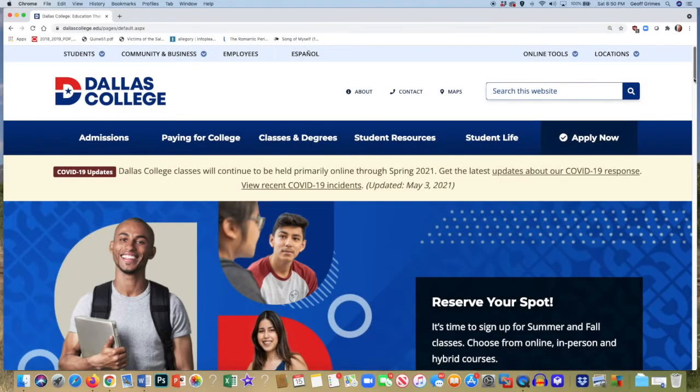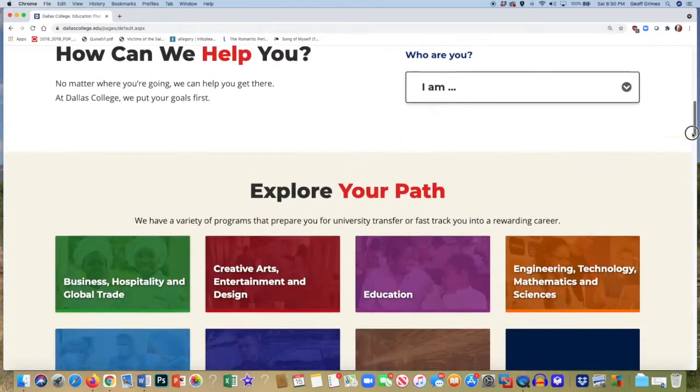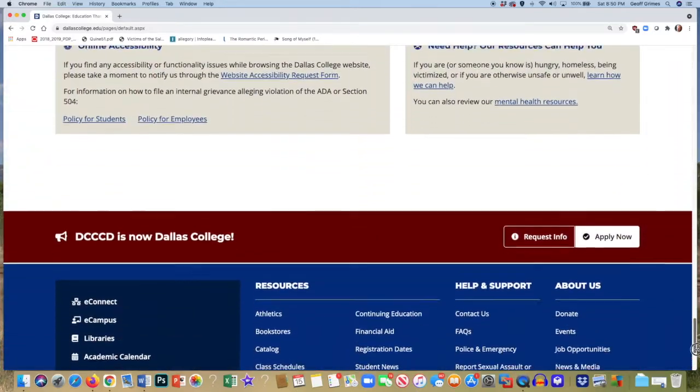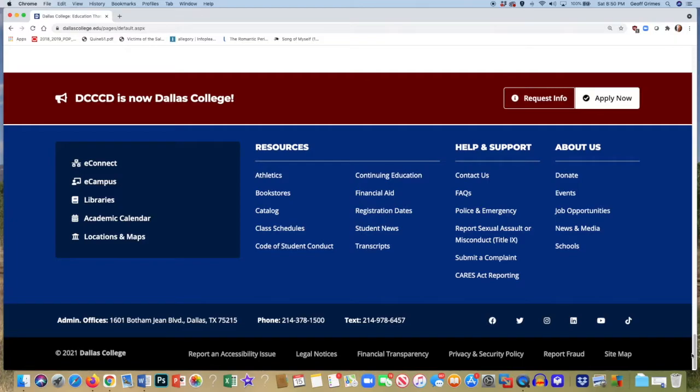Now let's explore how you find articles for your academic argumentative research paper. Go to the Dallas College homepage. Once you're on the Dallas College homepage, slide the scroll bar all the way down on the right until you get to the very bottom of the homepage.